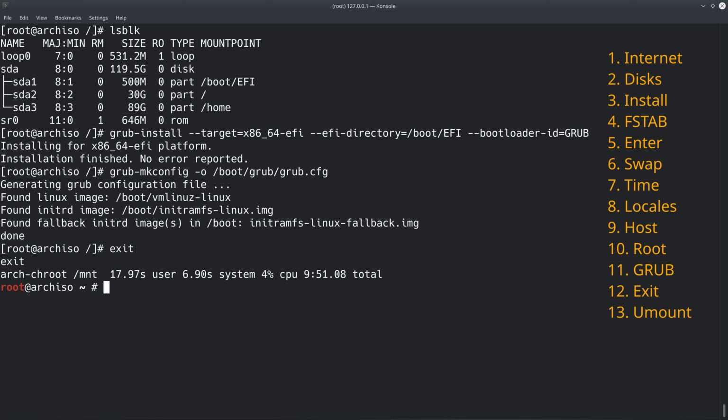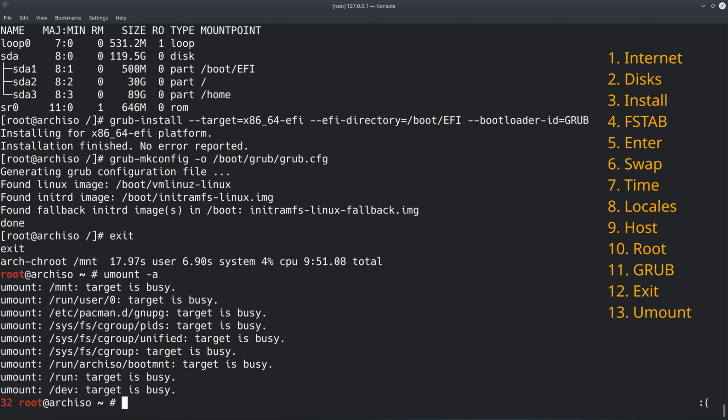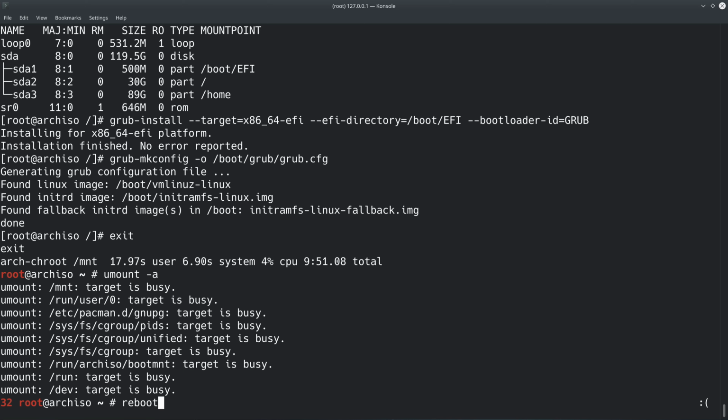And now we can unmount all the partitions. So we'll type in umount -a and hit enter. We'll see some errors here. That's fine. We don't need to worry about that. Now we can reboot the machine, and we will be greeted by the GRUB bootloader, where we can select to boot Arch Linux. So go ahead, reboot your machine, select Arch Linux, log in with your root user, and I'll meet you back here in the terminal.